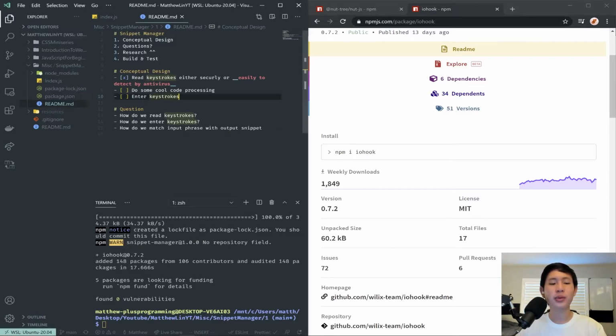So yeah, we're going to, again, spend this whole video going through the first step of the SDLC, which is coming up with questions and designing some level of requirements, aka just understanding what we need to do and understanding the answer to all these questions. So yeah, how do we do cool code processing?